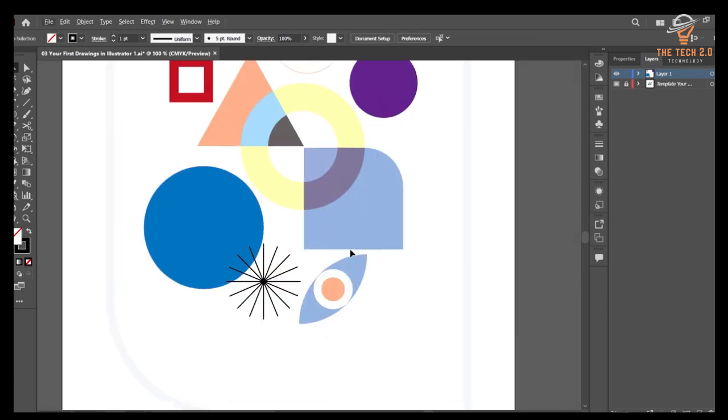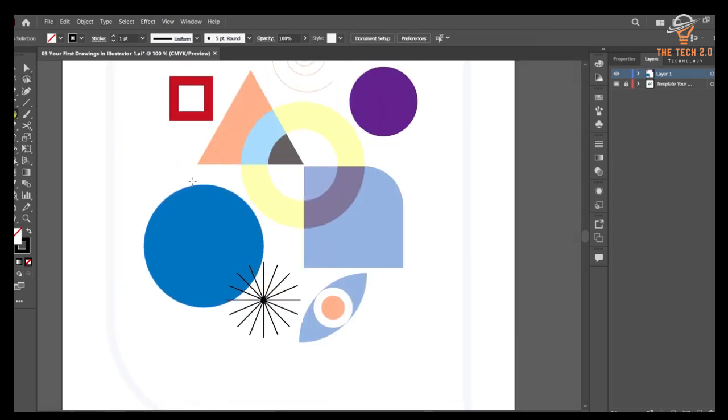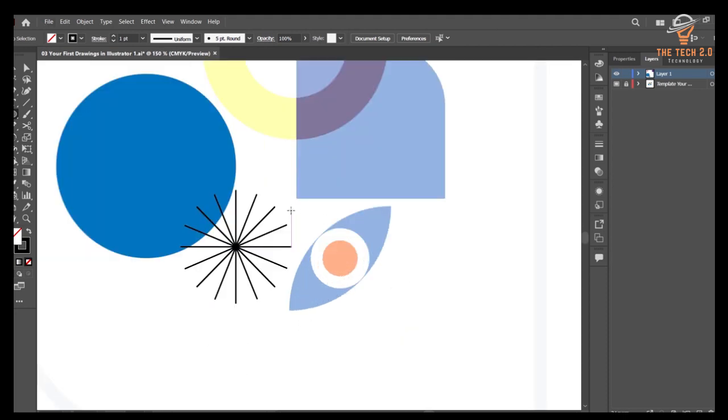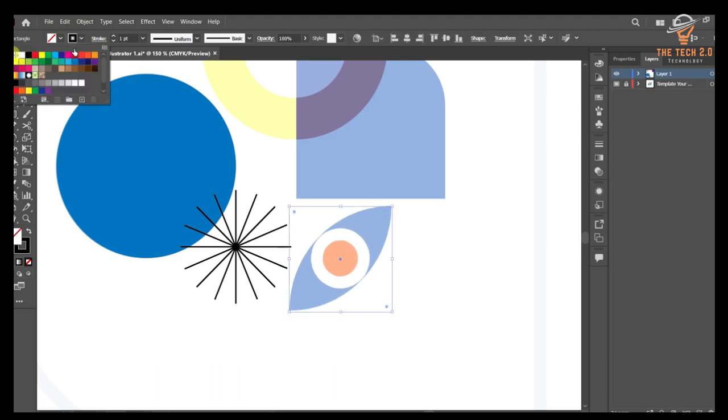Okay, now the next thing to create is this shape, and the way I created this is I just made a rectangle, like this. Okay, and then I made my color. I gave it no stroke and then made my color blue.